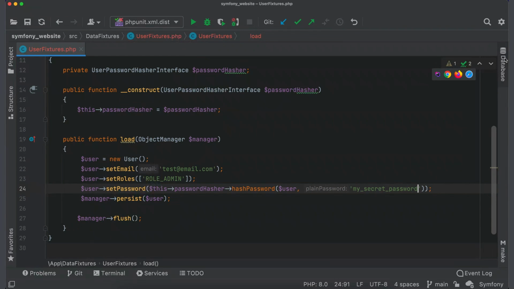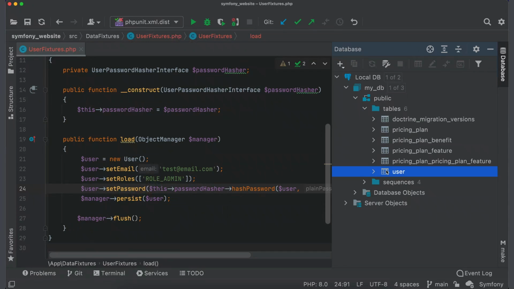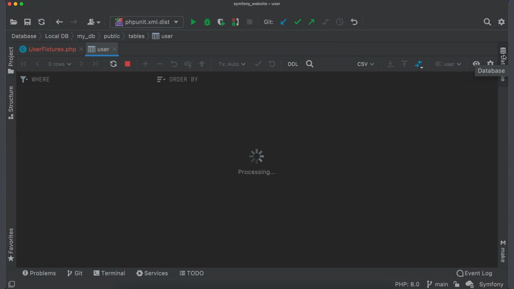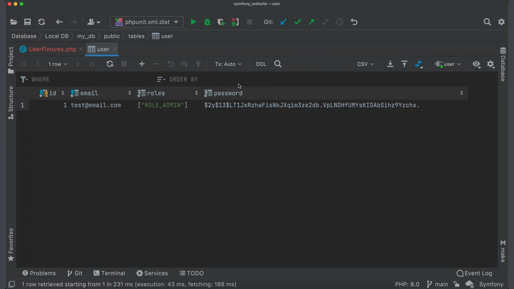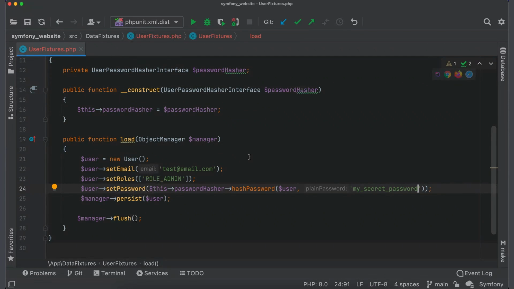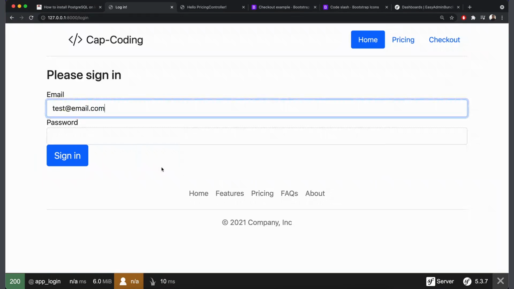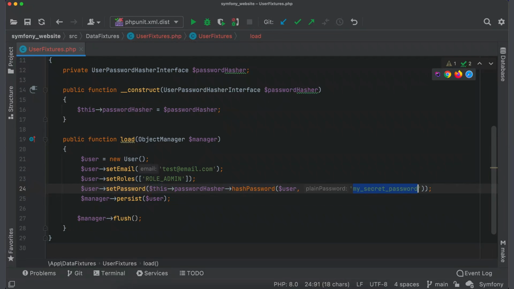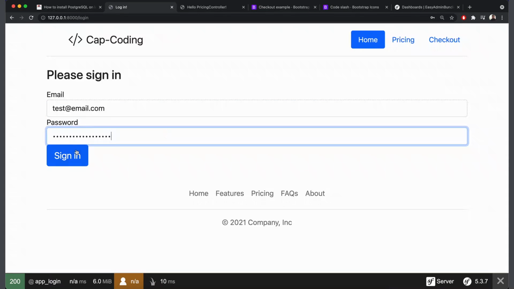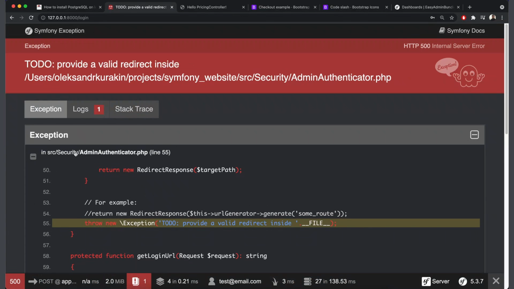Open user table. Now there is one entry with admin user and its password is hashed. Let's try to log in. Open browser and copy-paste email and password. And we got an error that redirect is not provided in the class admin authenticator.